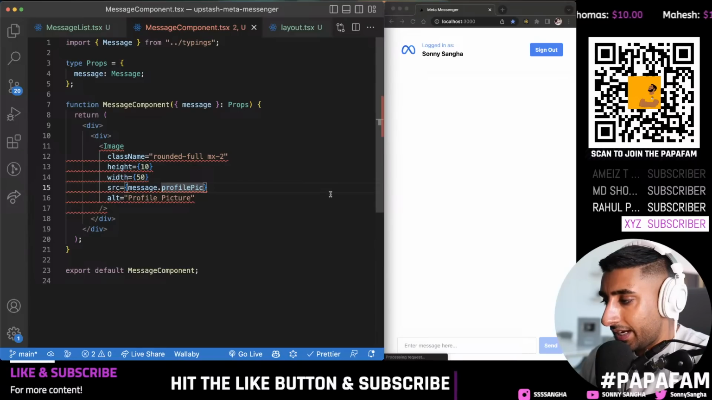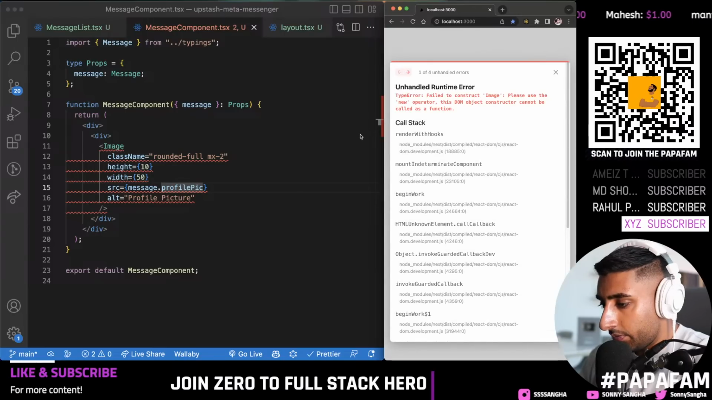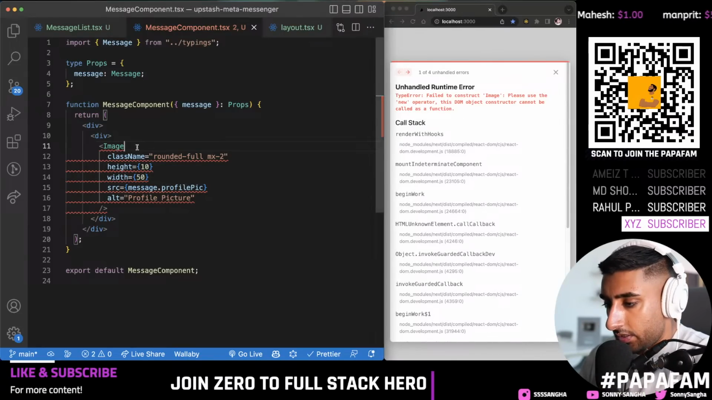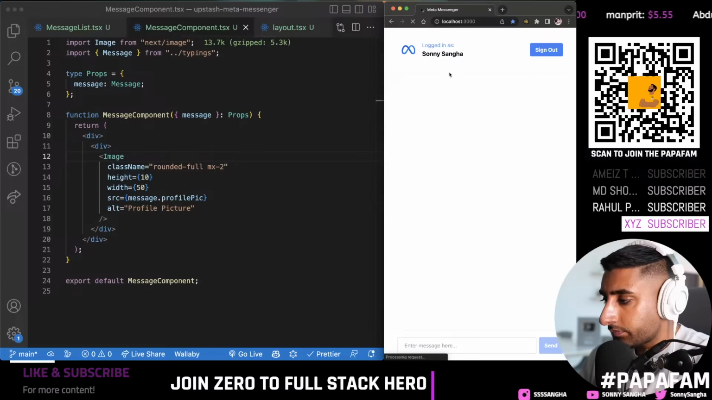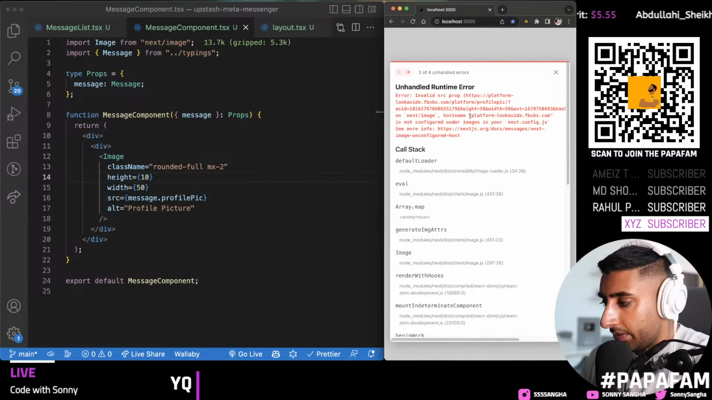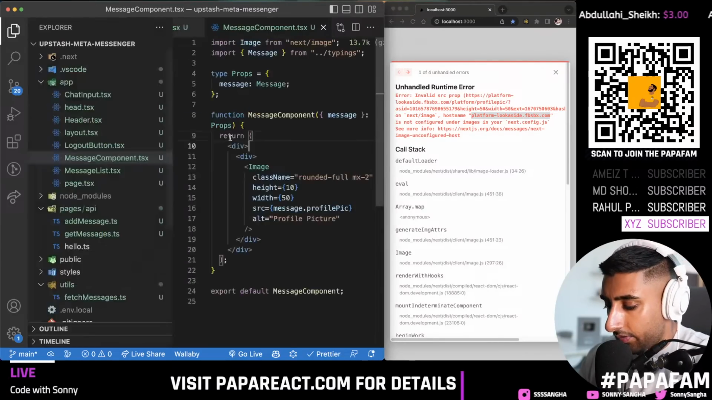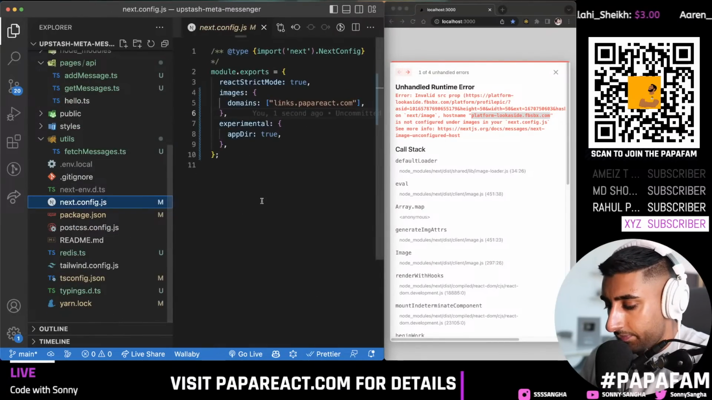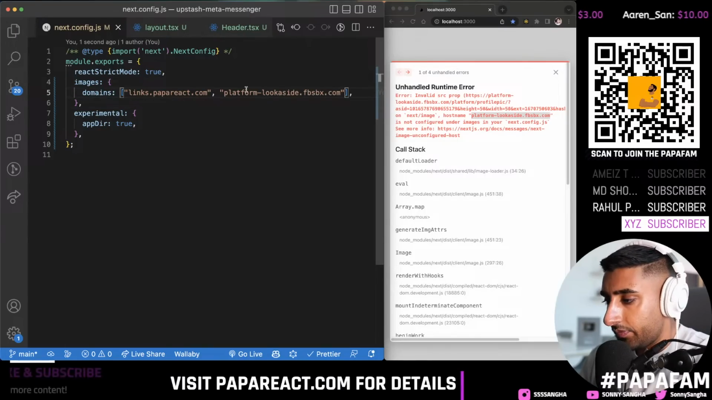We have the profile picture, and now we do have an error, because if I was to refresh, we can see "failed to construct image." Sorry, that's wrong. This image needs to be a Next image. There we go. Okay, logged in as Sunny, and then we have a problem here because we haven't whitelisted the Facebook backend, right? So let's go into our Next config and let's whitelist Facebook's backend, so where they're coming from.